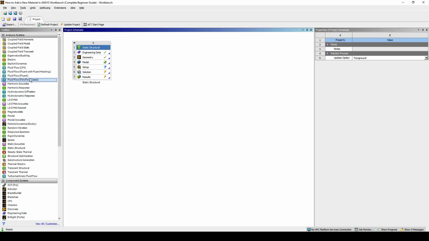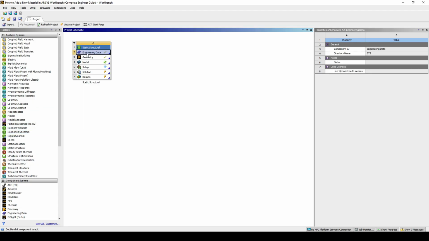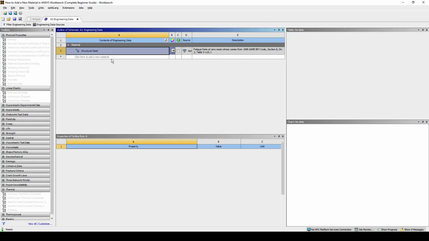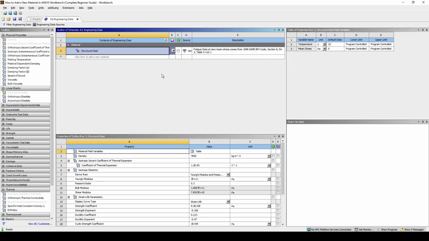On the project schematic, we will locate the engineering data cell. I already got this static structural analysis from the toolbox. And now we go back to the engineering data cell and double click on it. As you can see, by default, we already have a structural steel defined, and down you can find the material properties.